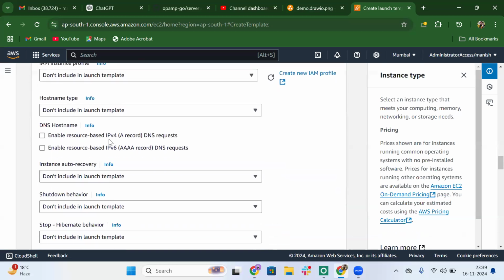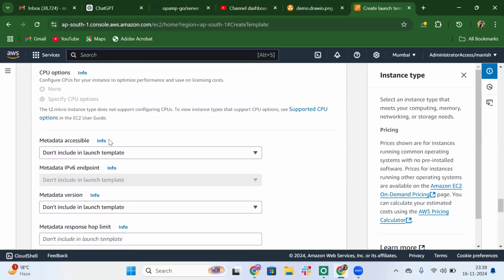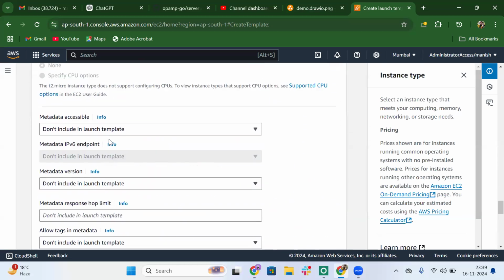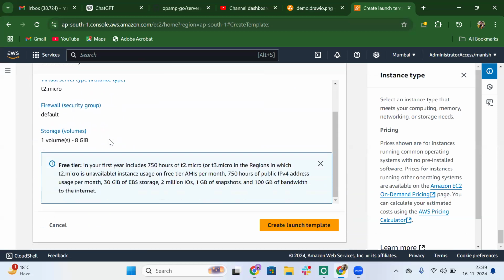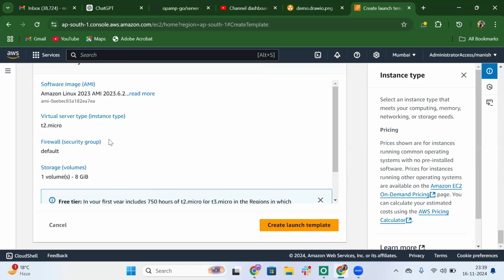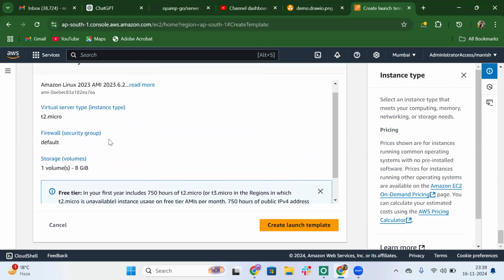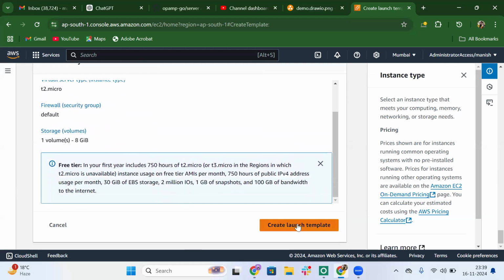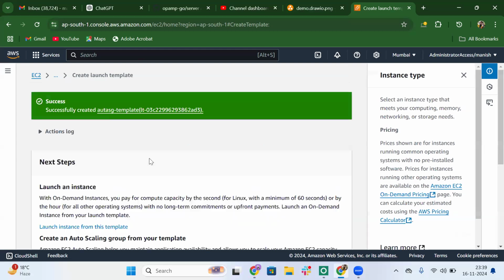In the advanced details, you can do user data and other sections, just like the EC2 creation. So it's a kind of EC2 creation. We are creating a template to launch our EC2 instances. Correct. So I'm just going with the default option. You can click on create launch template, and we do have the launch template now.